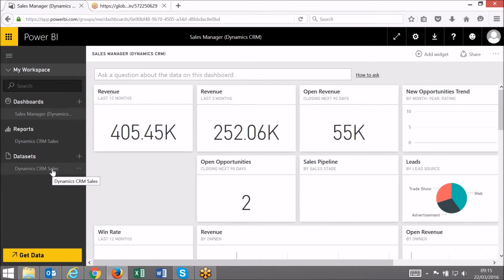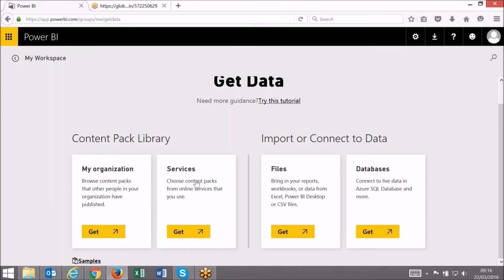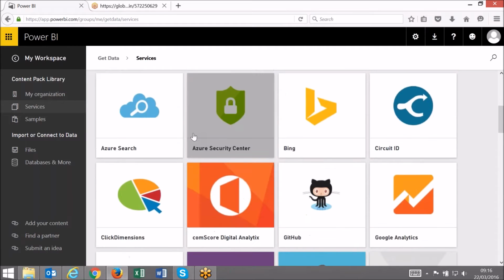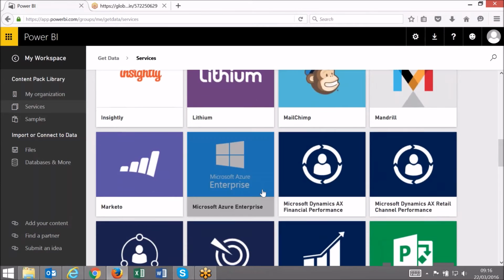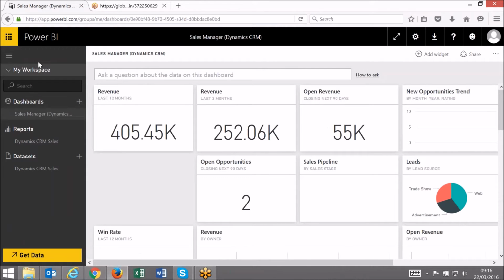For this example, I've loaded in the Dynamics CRM sales environment, but I can also pull in multiple data sources, such as flat file formats from Excel, CSV, or databases such as SQL or even Azure. Microsoft have also created a service application whereby I can bring in third-party vendors, such as Google Analytics, Bing, marketing suites such as Click Dimensions, MailChimp, and you'll also notice the Dynamics suite for Dynamics CRM and ERP applications.